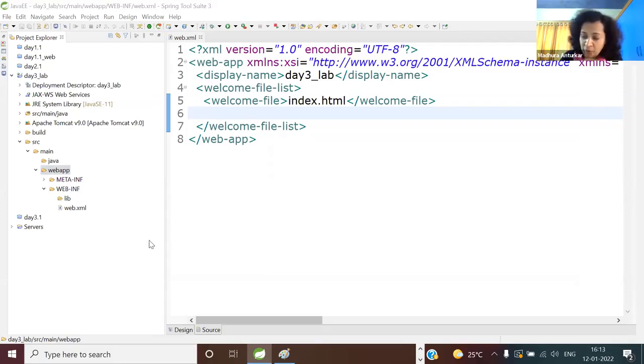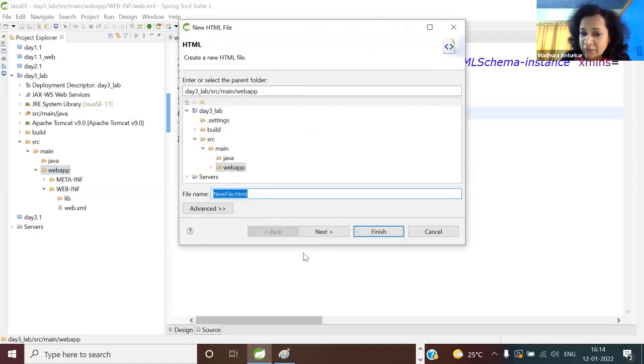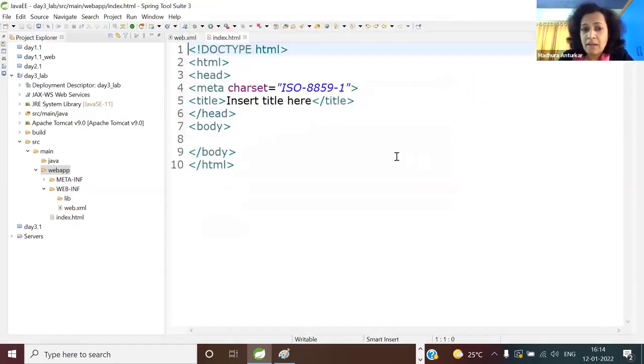See, every day I'll give you more and more internals. If I give you everything in one day, you'll feel lost. Okay, if not already. So right click on web app and create your index page quickly and add the first link to try the deployment of a servlet using the annotation.